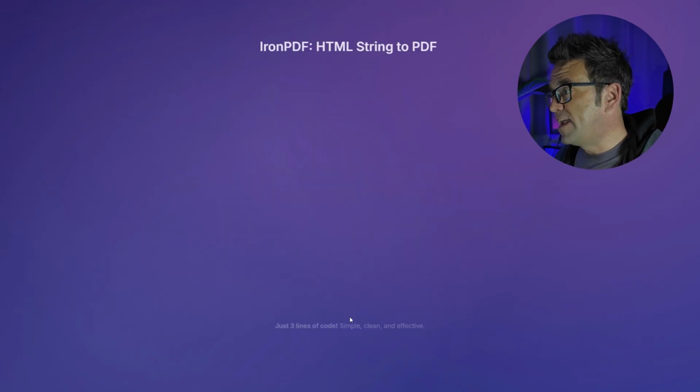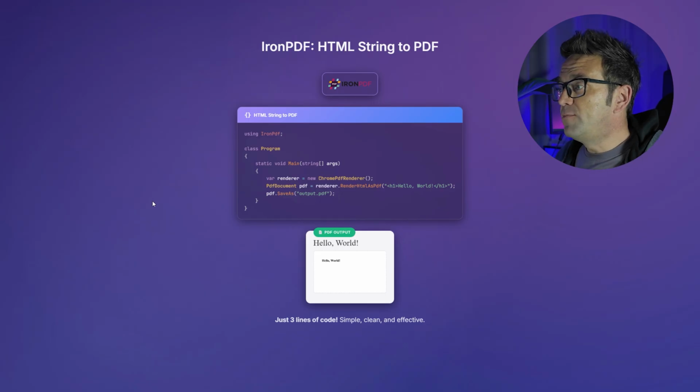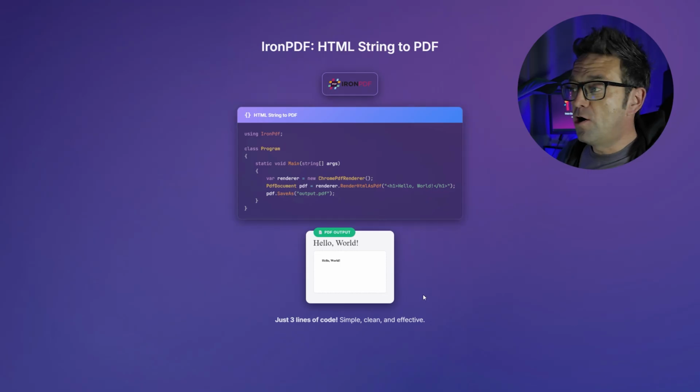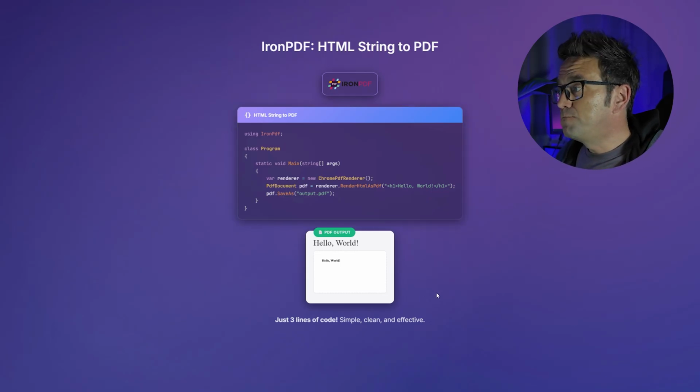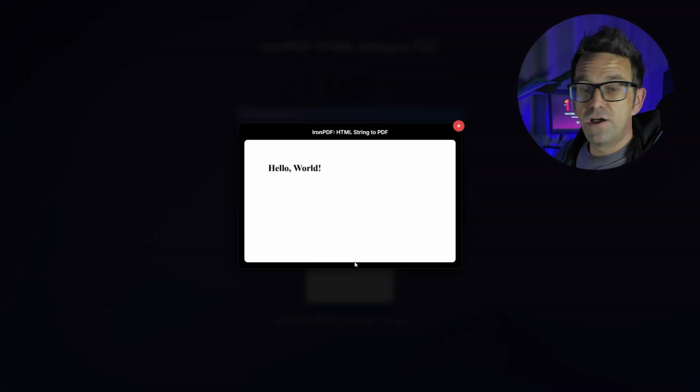So here's IronPDF in action. Converting HTML strings requires just 3 lines of code. Create a Chrome PDF renderer, call render HTML as PDF with your HTML string, and then save the result. Notice the simplicity, no configuration, no external processes, just clean .NET code producing perfect output.